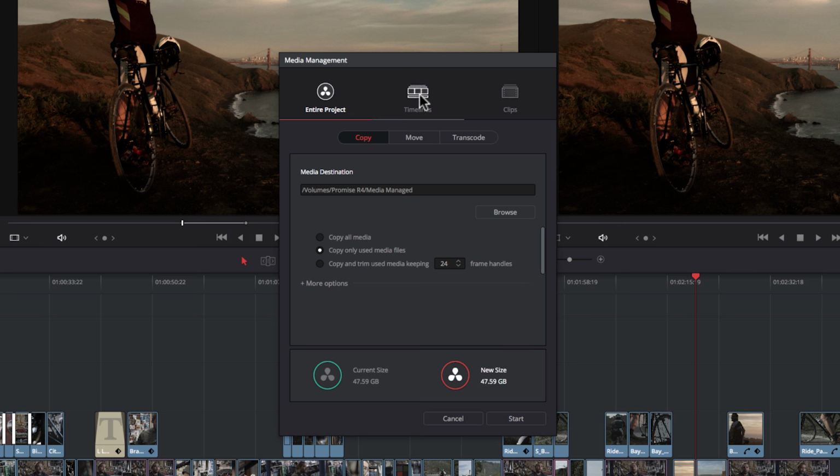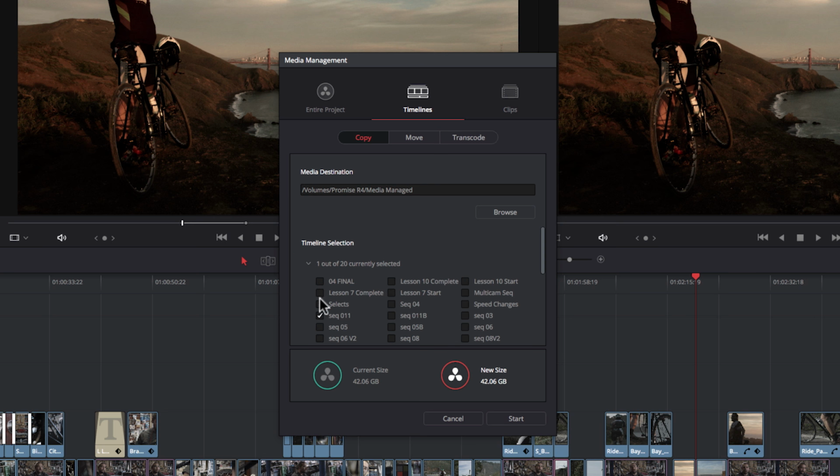Okay, let's take a look at the timelines. So if I want to copy my timeline to this destination, these are the settings I take. And at the moment, I've only selected one out of the 20 timelines that I've got. So if you scroll down here, you can add a few more timelines to this option if you want. Obviously, the more timelines you have selected, the more media you're creating. At the moment, I'm copying only the used media files, but that's the entire clip.